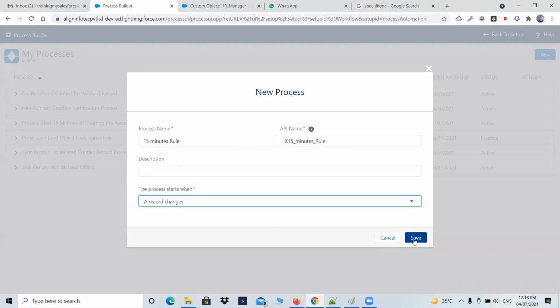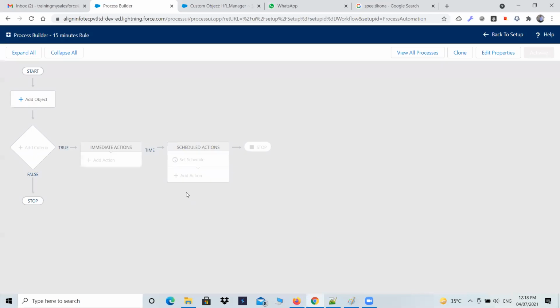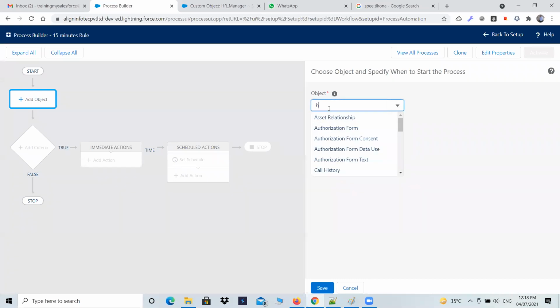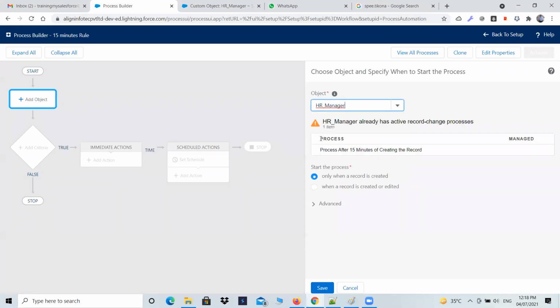Record changes, make it save. Add the object, select the hiring manager from here, HR manager. Process after 15, only when the record changes, when the record is created or edited, we cannot go with this. And then make it save.